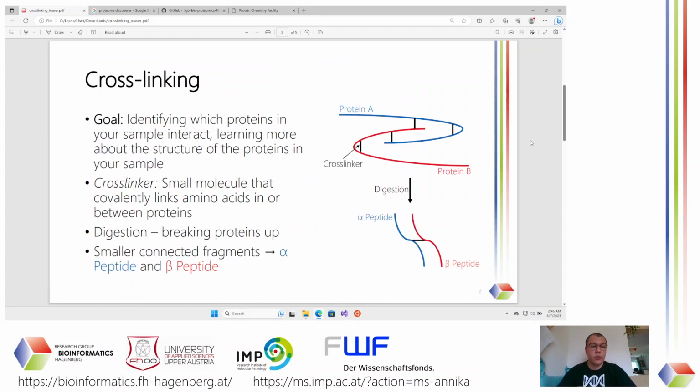So as an introduction to crosslinking, I always look at it by defining the goal first. What do we want to achieve with cross-linking? The main goals are identifying which proteins interact in my sample, or whether I can learn something about the structure of the proteins in my sample. These are the two questions that cross-linking wants to answer.